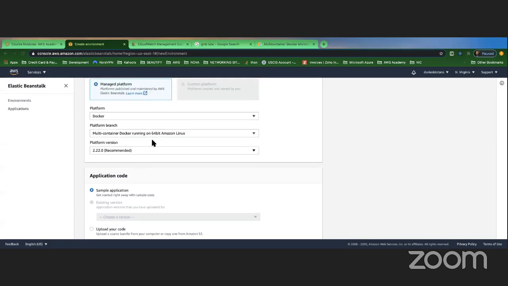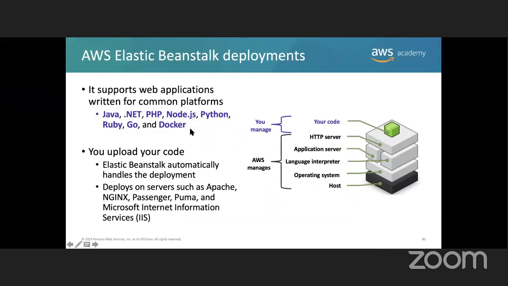You can have multi-container Docker running on 64-bit Amazon Linux. So you upload your code. This is what you manage, the code. That's it. You don't manage anything else. AWS manages the HTTP server, the web browser, the application server, the language interpreter, the operating system, and the host, because it's a managed service. And remember, don't forget this: platform as a service. You only develop your code and upload it to Elastic Beanstalk.